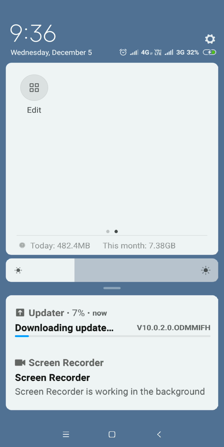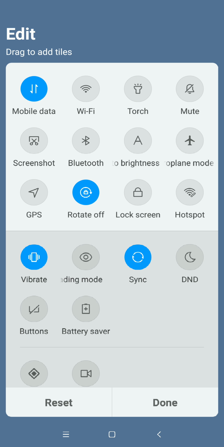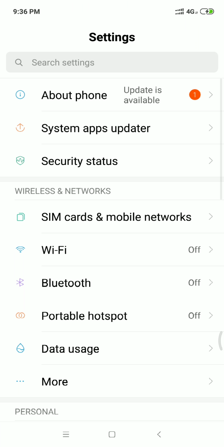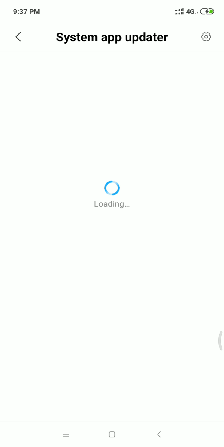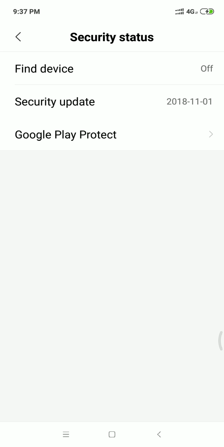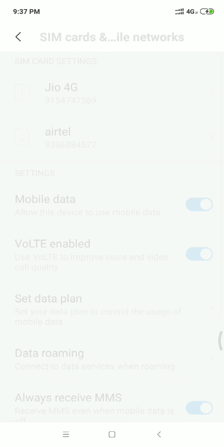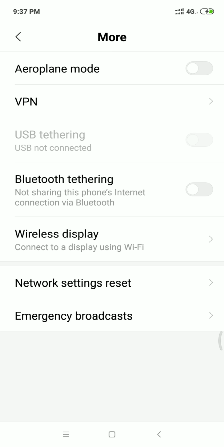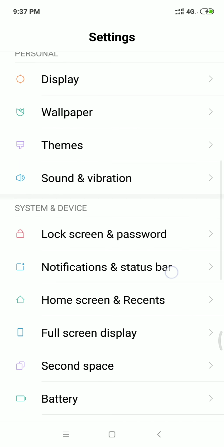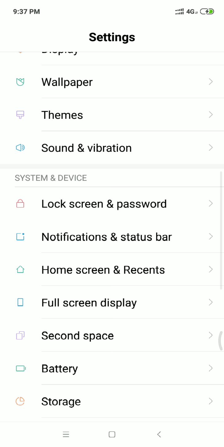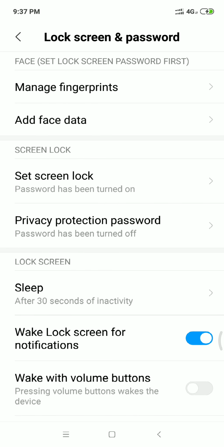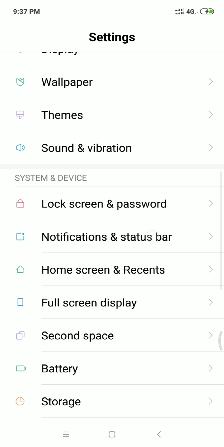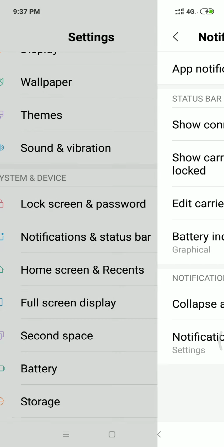And you'll also have the edit menu and all. And also, the main thing that I'll show you is the settings, about phone. You will get a default updater, which directly updates your system apps and security status. You will get SIM cards and mobile networks. You would get a lock screen and password with fingerprint manager, face data, and also a password. You can set notifications and status bar in your home screen trays.